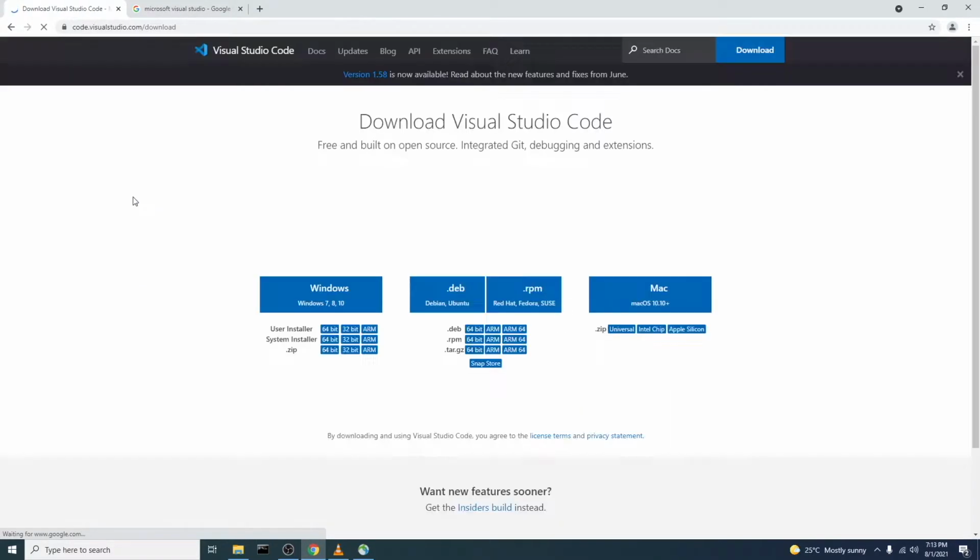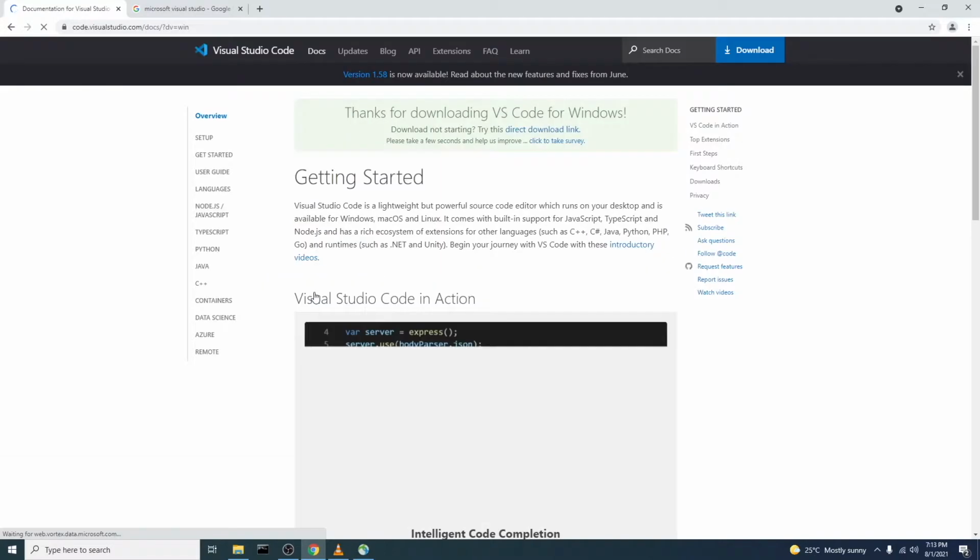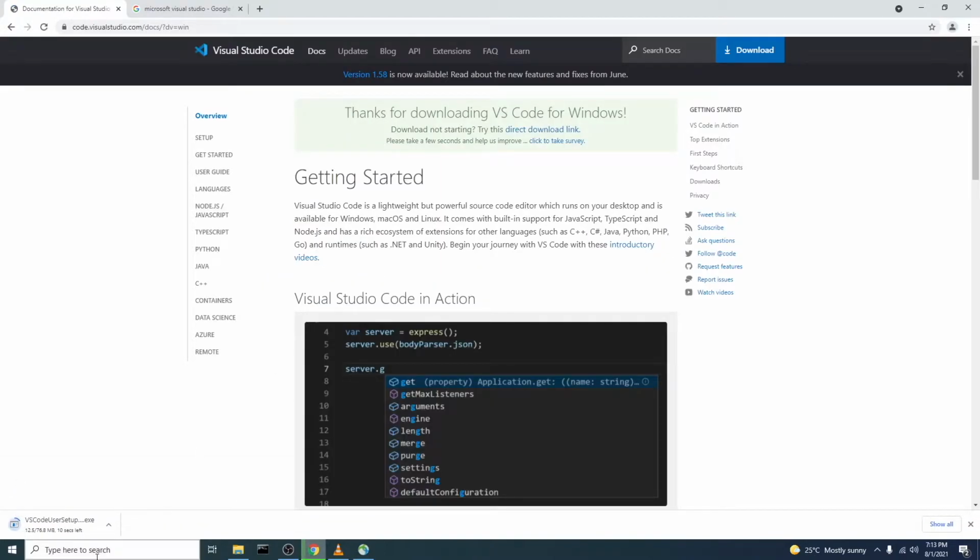So we'll just go to this download link, and you can see here it is capable of being downloaded and run on multiple different operating systems, but because we're on a Windows system, we want to download this Windows one. It'll start downloading, and once the download's finished, we'll start the installer.